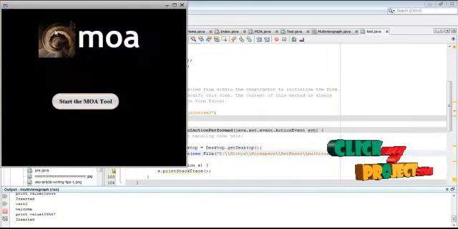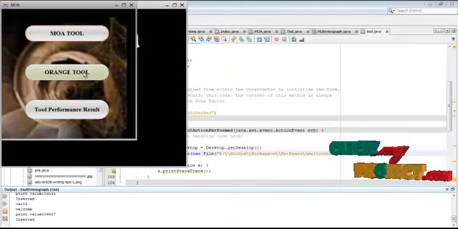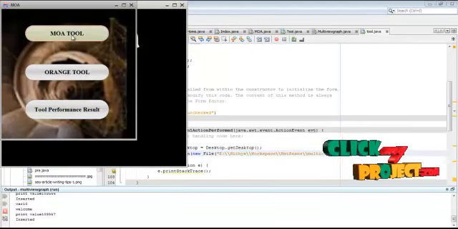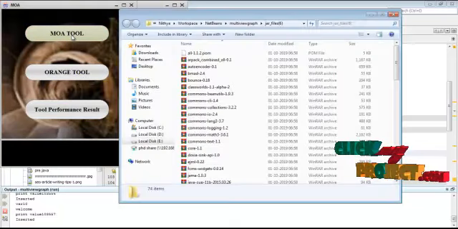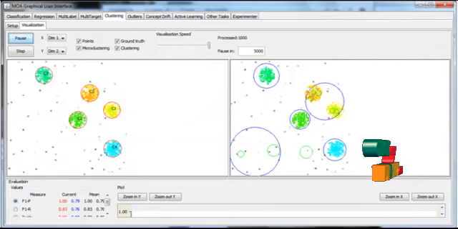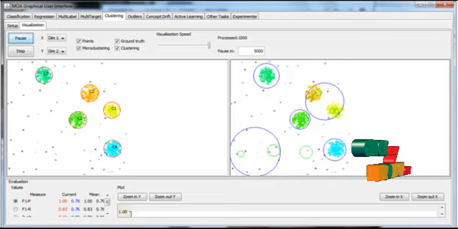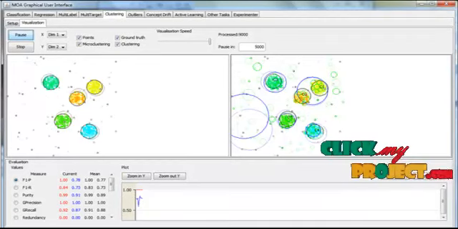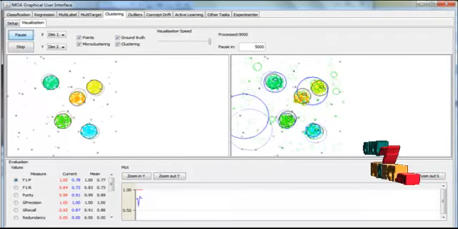The next process is to start the MOA tool. We compare MOA tool and Orange tool performance. First of all, the MOA tool uses the k-means clustering process. First, split the process and then go to the clustering. Next is to split the clustering process. After that, it is displayed in the graph.